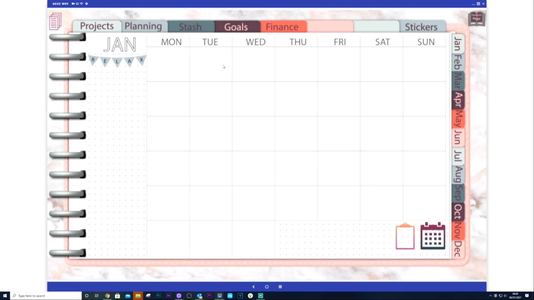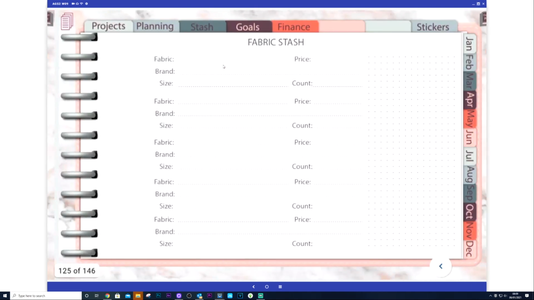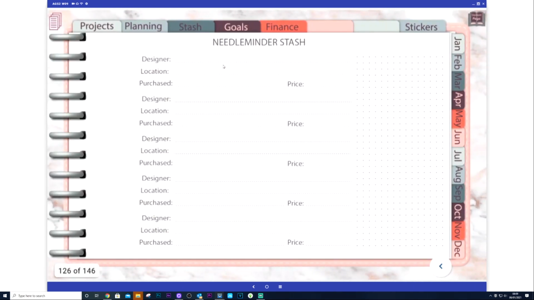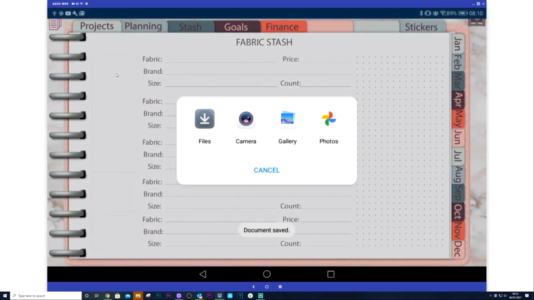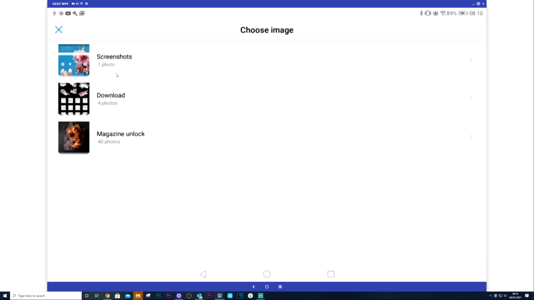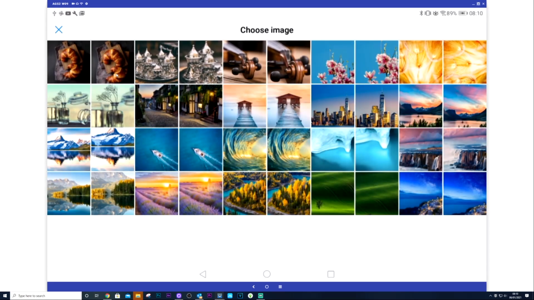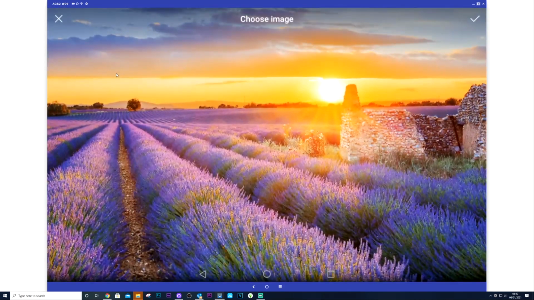And you can do that with all of the stickers by cropping and adding bits and pieces. If I go to stash, for instance, and scroll through, we've got a number of places where you've got little placeholders for you to put your little pictures. So fabric stash. So say, for instance, that image was my fabric stash. If I now press and hold on my screen over that square and then import a picture, so we go to gallery again, magazine unlocks. Let's just say that, for instance, is some fabric.